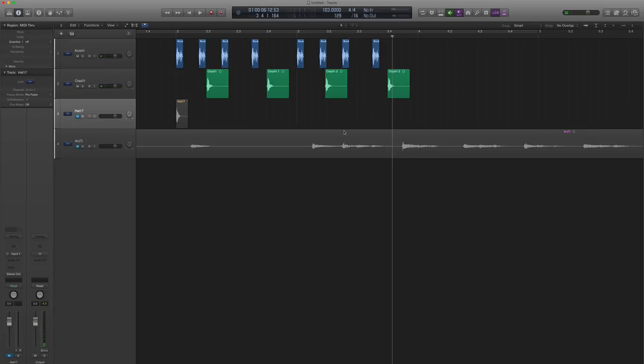Now, you can change the grid resolution in Logic by going up to here and selecting the division. You can also change your snap setting to be bar, beat, or smart. I like to leave it on smart.